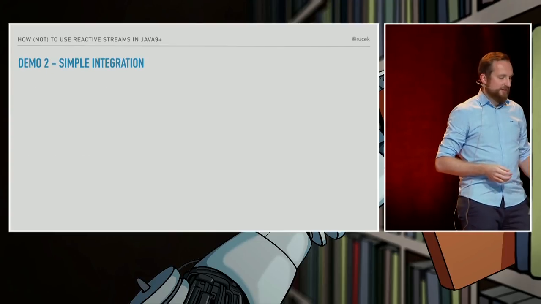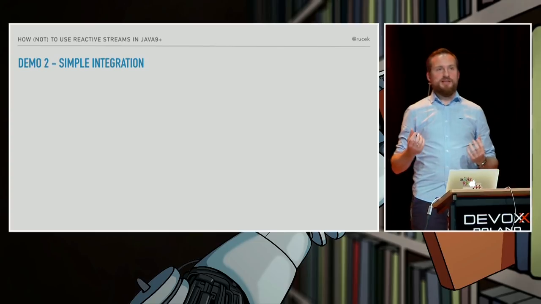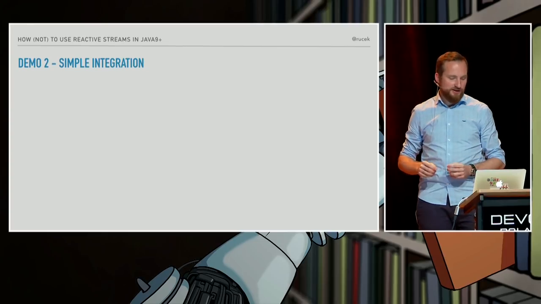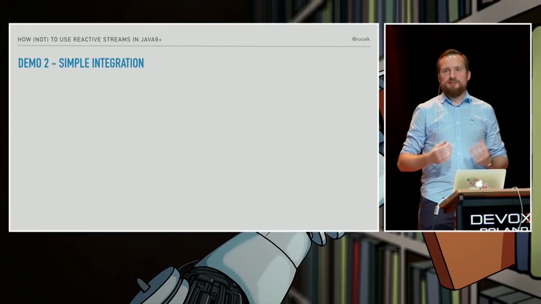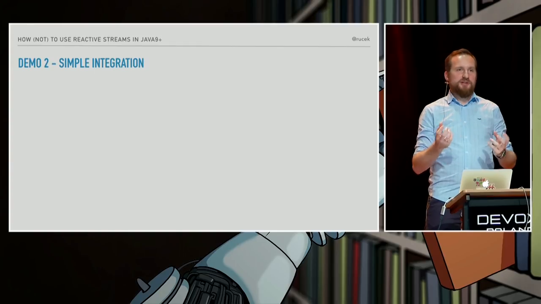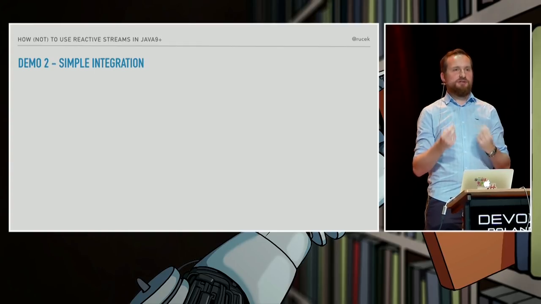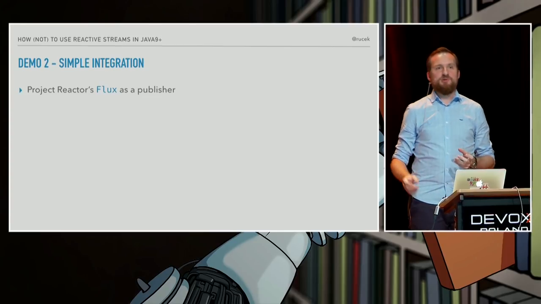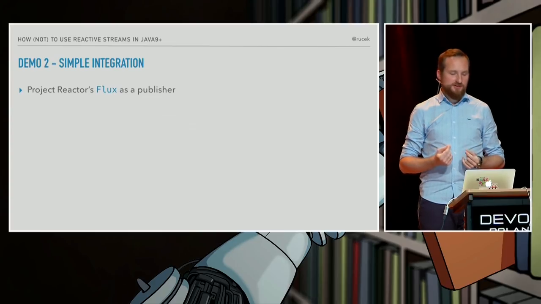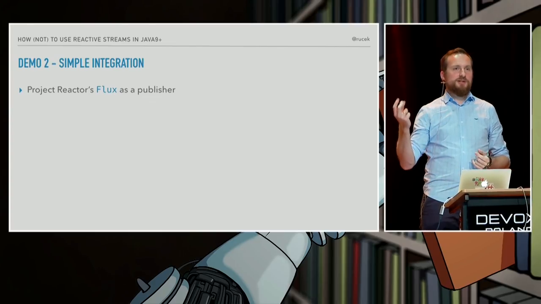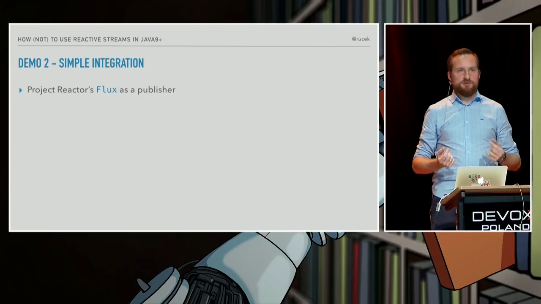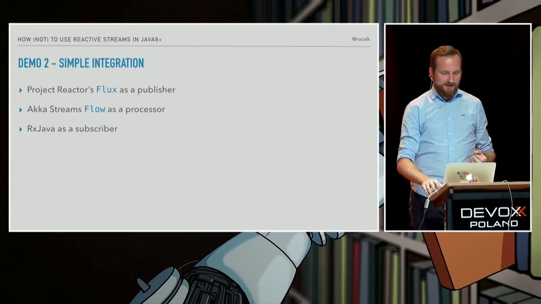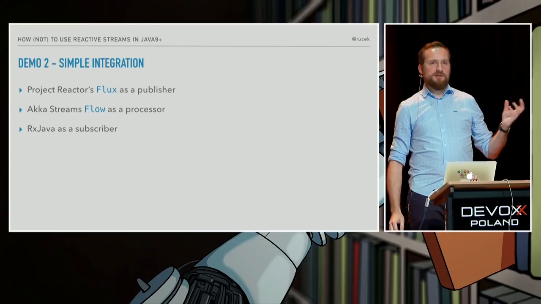Since there is really not much to show about integrating different libraries, because the examples you saw are about something that may be there in the future, I wanted to do some kind of demo for the SPI parts, so for the unification layer for different implementations of reactive streams. What I'm going to show now is a very simple pipeline that is going to use three different implementations of reactive streams. We are going to start with a publisher that will be constructed with Project Reactor's Flux. Then we are going to use Akka Streams in the middle to do some processing, and eventually we're going to use RxJava as a subscriber.